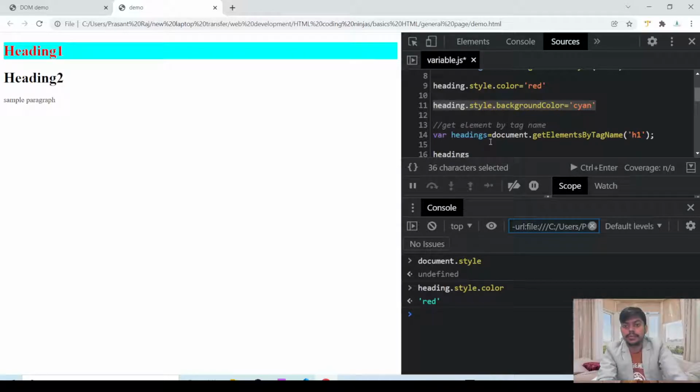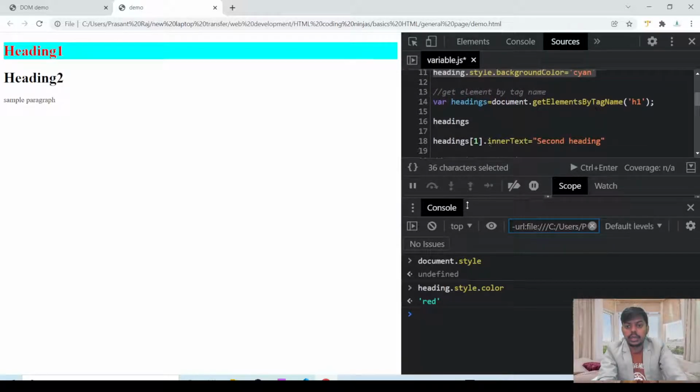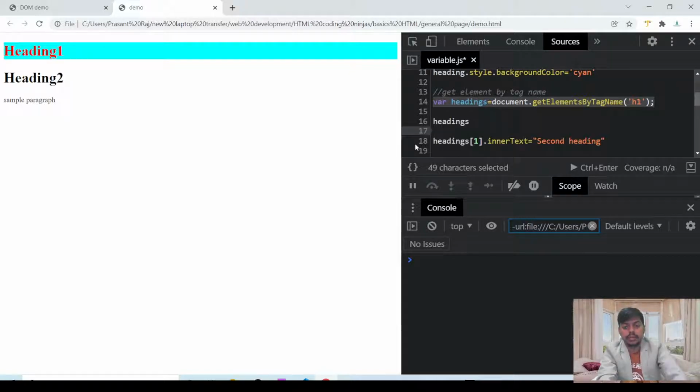Now by tag name, you can even access it using the tag name. The second method is document.getElementsByTagName, which is going to give you the corresponding elements for that tag name. Now it is a fair chance that there will be many tags like the h1 tag. There will be more than one h1 tag, so it will return an array of elements. So heading is basically an array of elements.